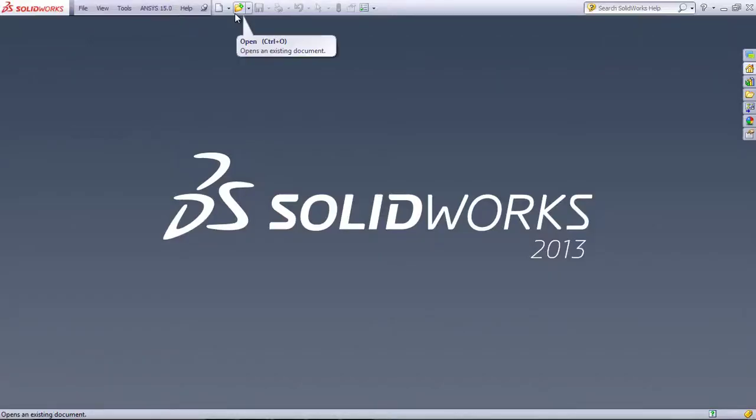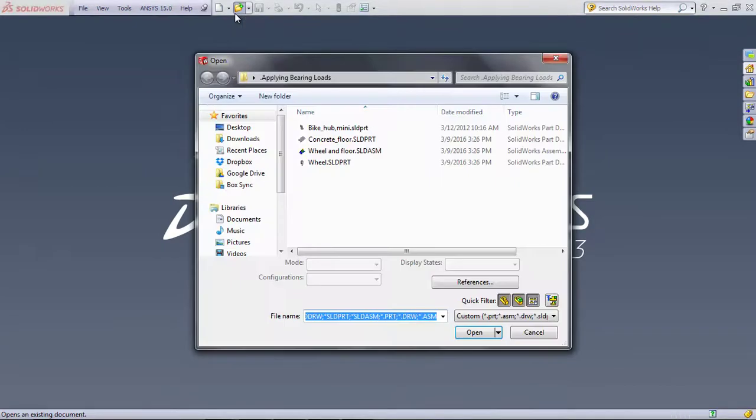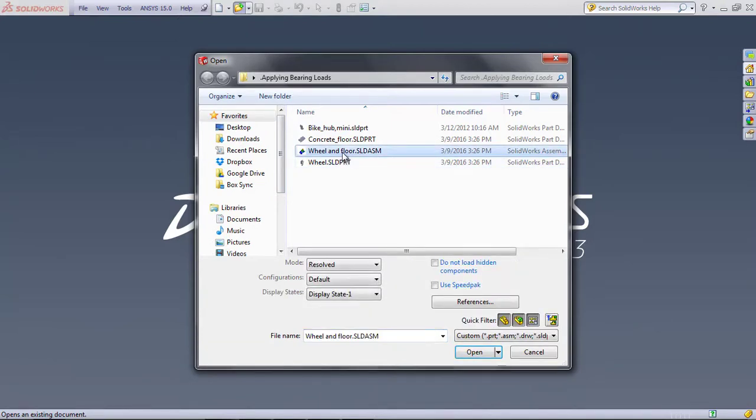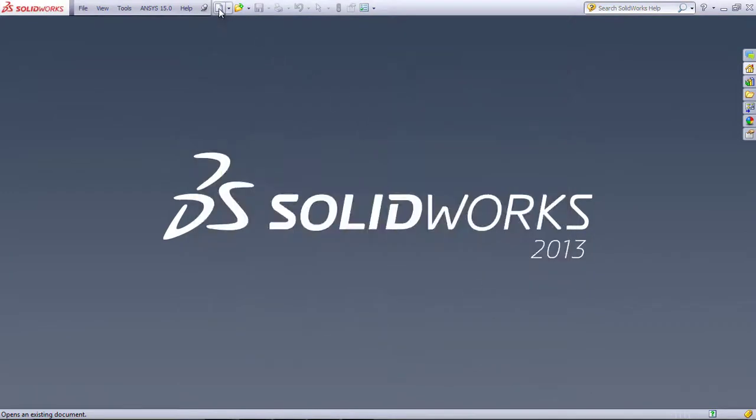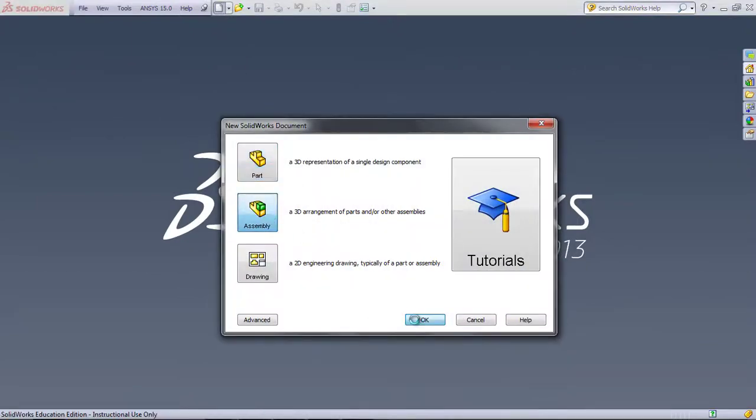So again, this is in the SolidWorks folder. You should be able to download applying bearing loads and unzip the folder, and you'll have these. Actually, I'll probably take this out because I already saved this from last time. But what we want is the concrete floor and the wheel, and we actually want this in an assembly. So let me cancel out of this. I'm going to do a new assembly to bring these things together.